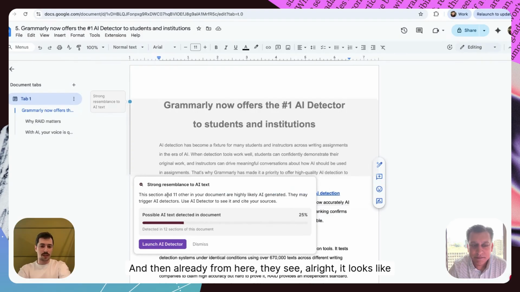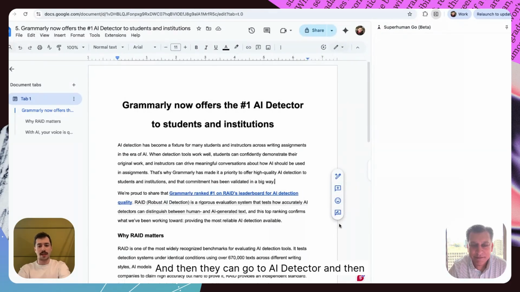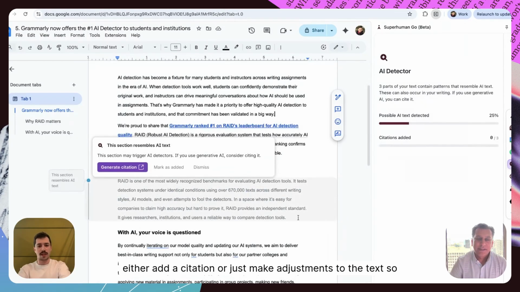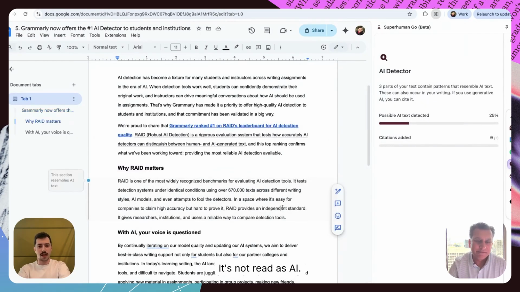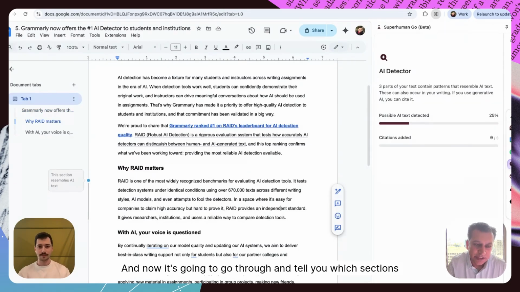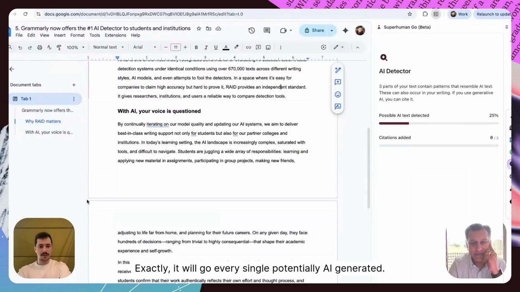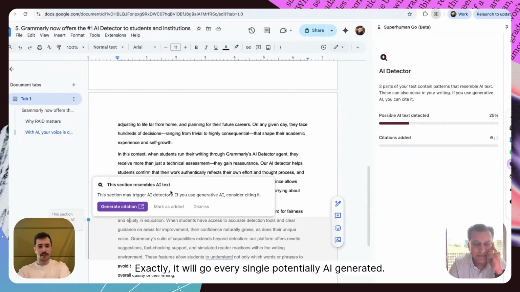And then already from here, they see, oh, all right, it looks like some significant part of the text is potentially AI-generated. Then they can go to the AI detector and either add a citation or just make adjustments to the text so it doesn't read as AI. And now it's going to go through and tell you which sections resemble AI text. Exactly. It will go through every single potentially AI-generated section.